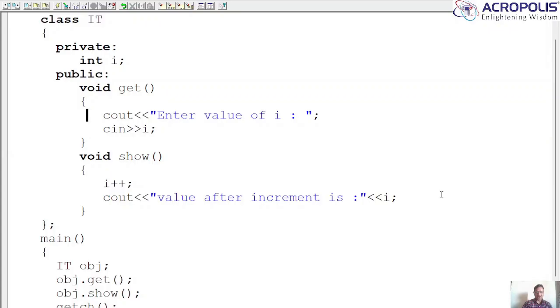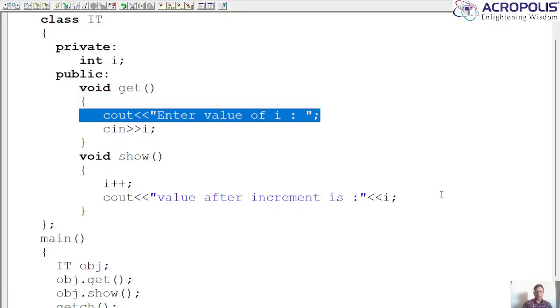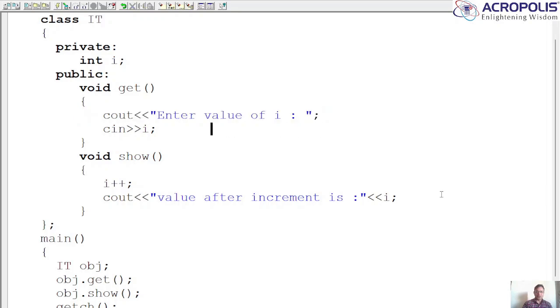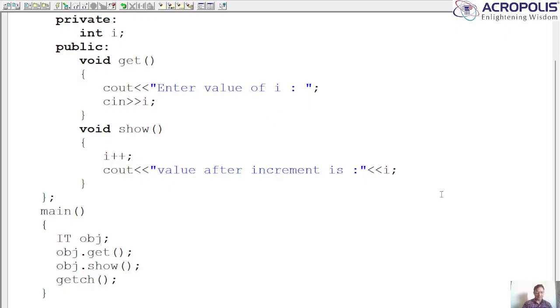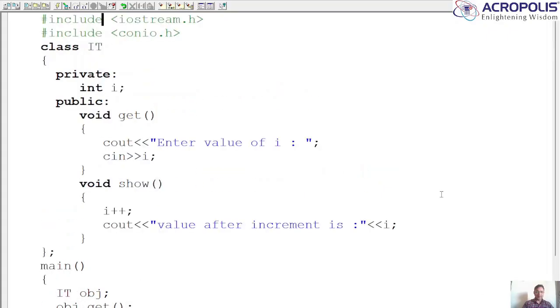Inside that we have two statements, that is cout and cin. The cout statement is used to display a message, so I'm displaying this line, enter the value of i, and cin will store that value in the variable which is available in the private section. You cannot directly access the private members from the main function because they are private and hidden. The class is protecting the private data members inside its scope.